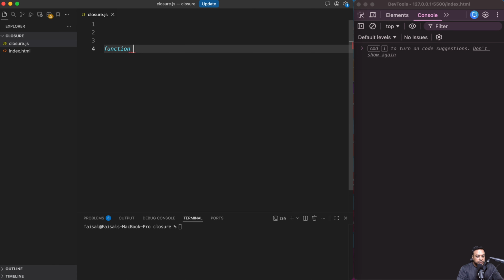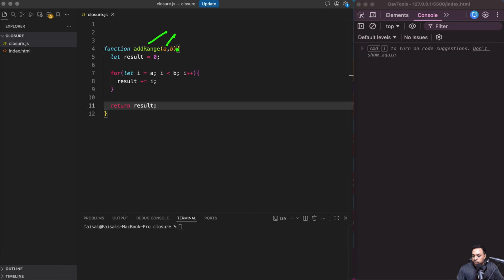I have a function addRange. It will add from A to B. There will be a result, and it takes two inputs, A and B, two parameters. I is initialized to A, and I is less than B, so it will run from A to B and keep adding this I. If we give the input 1 to 3, it will add 1 plus 2, and the result will be 3. This is what this function will do.